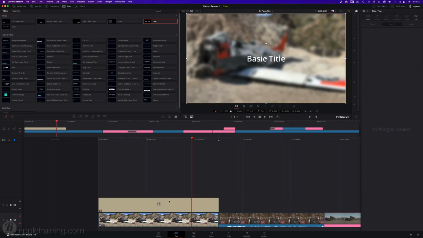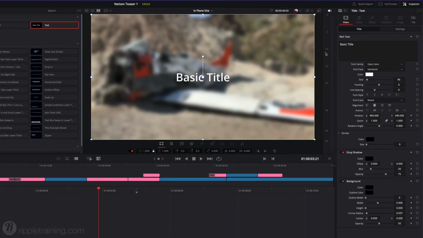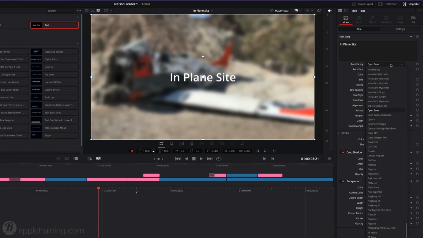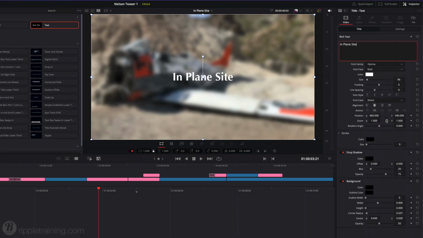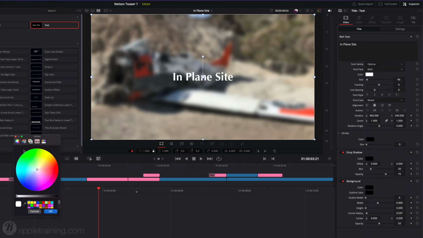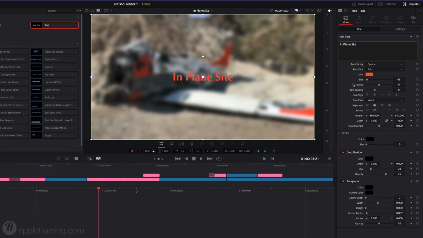To edit the text, select the clip. Then in the text inspector, you'll see a plethora of text formatting and styling options. In the text input box, type out "in plain sight." Then choose a font, color, and text size.